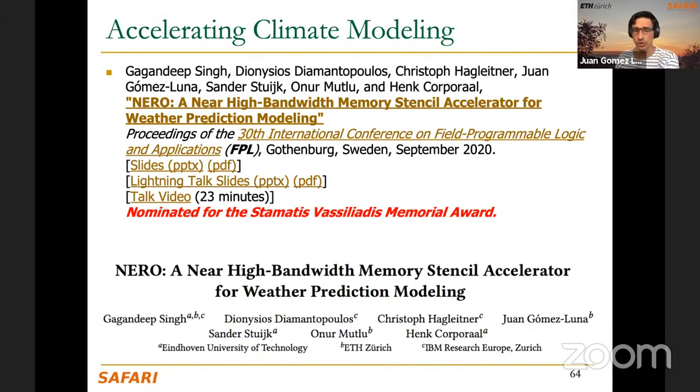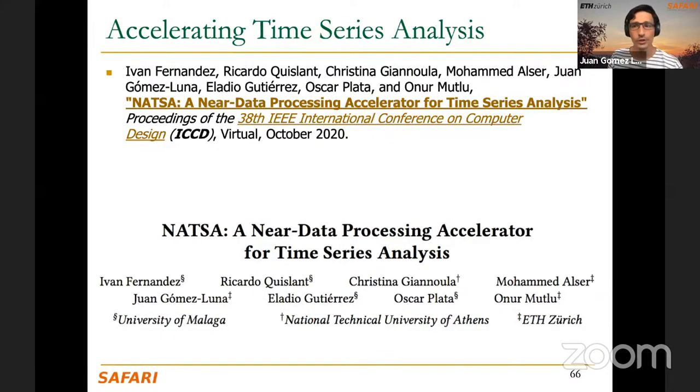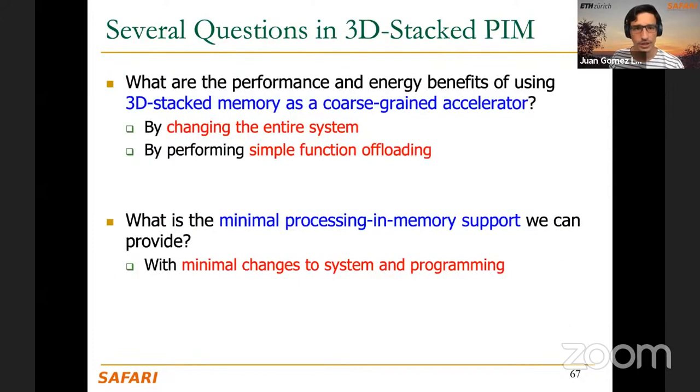And it's not only that. We have also produced some interesting works where we accelerate other types of important applications. For example, in this Nero paper, it's near memory processing for FPGAs targeting an important application, weather prediction modeling. Or this GenASM paper, also in the category of processing near memory, in this case processing in memory for genome sequence analysis. Or this other one, accelerating time series analysis, also published last year. Also a near data processing accelerator, as you see.